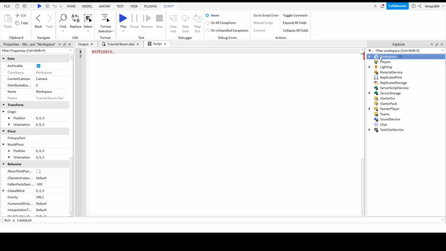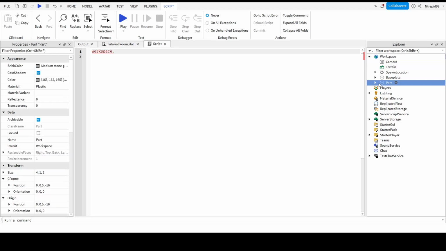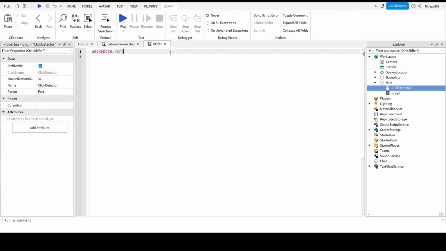So for example, to get to this part, you first have to go into the workspace. Then you have to go to part, which is right here. So you would type in workspace.part, and this directly refers the engine to this point. But to get to the click detector, you have to go one more down. So it'll be workspace.part.clickDetector. Now, whenever this line is run, the engine is going to refer down to the click detector here.